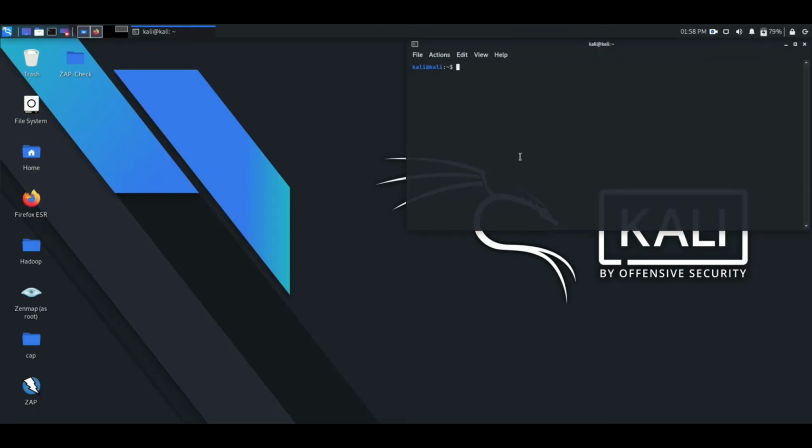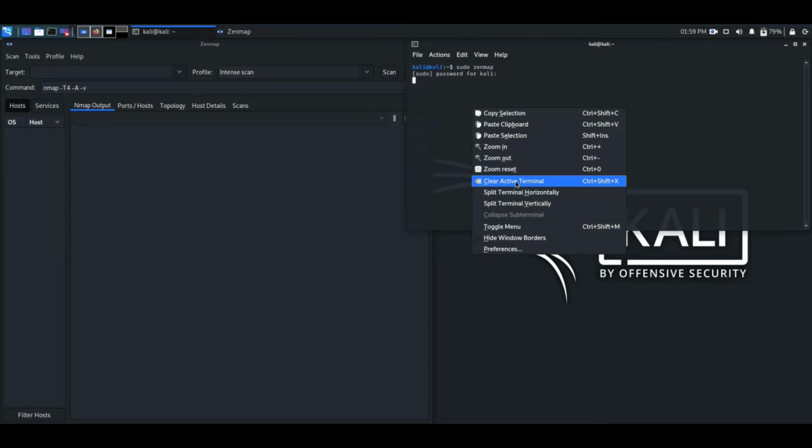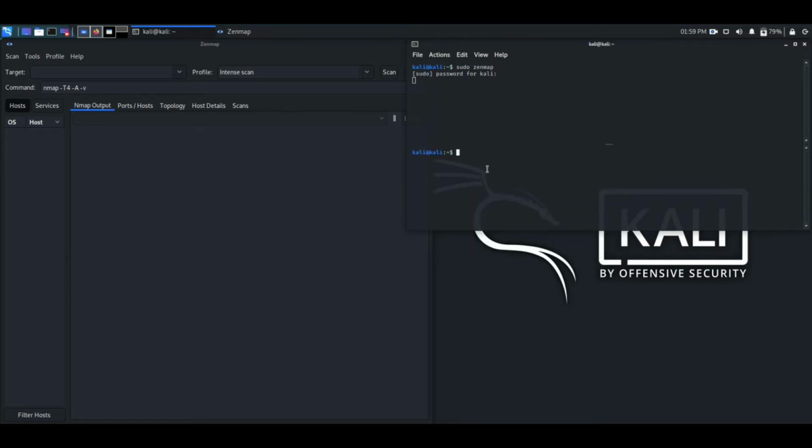For that, go to the terminal, type the command sudo zenmap and write the password. So yes, here is Zenmap, and it has many scans which I have listed in the attached file. First of all, you can also check your targets or your host machine in Zenmap.